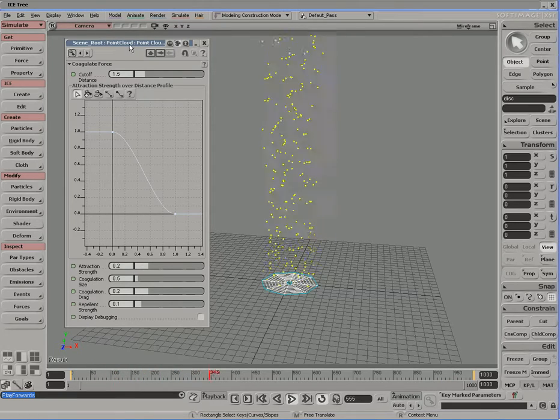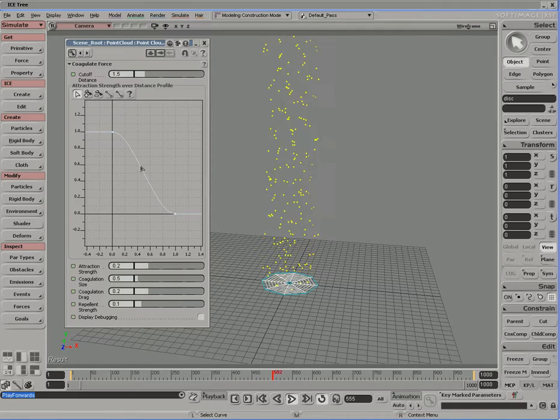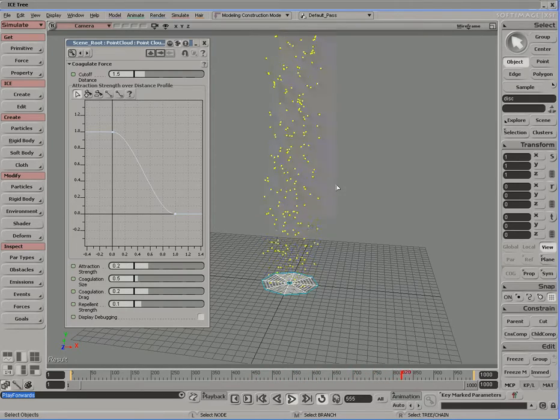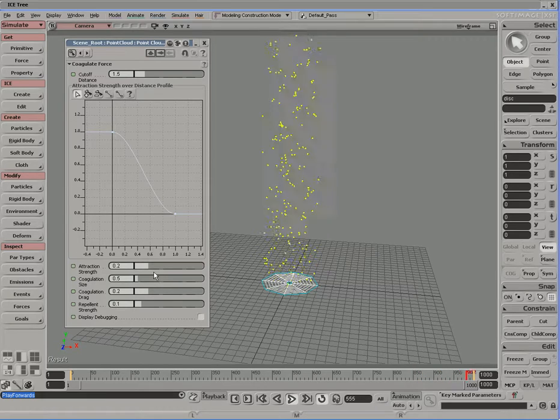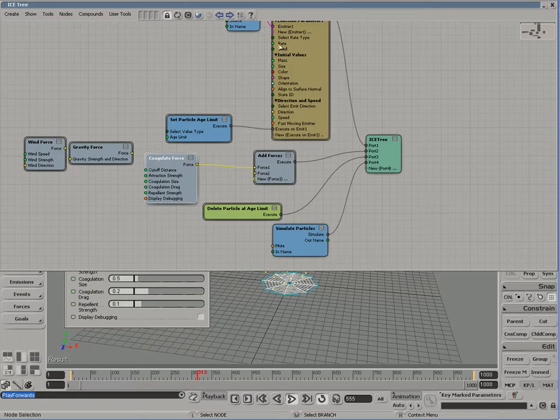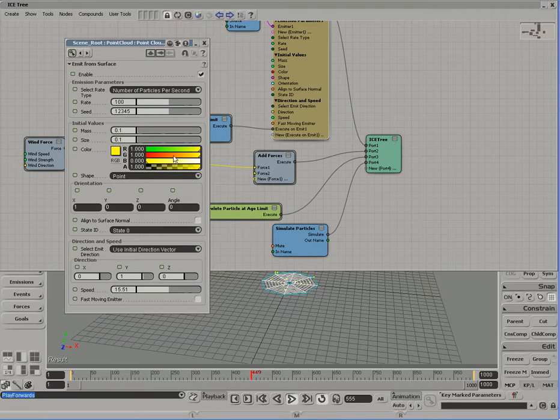Now here in the PPG we can see we have a lot of parameters that we can use to control this attraction force between the particles. So let's go ahead and start playing with them and see how we can control this. But before I do that, I want to go back to my ICE tree and change the shape of my Emit from Surface compound. I want to change it from point to sphere. So we have these little spheres in our scene. Increase the size a bit, maybe to about 1 looks pretty good.